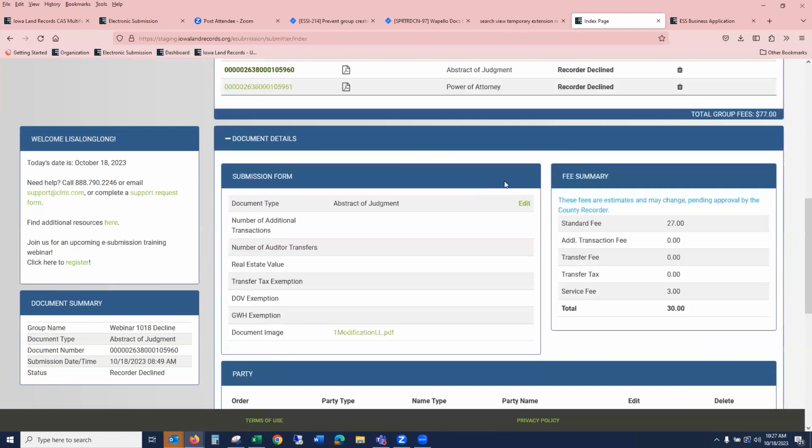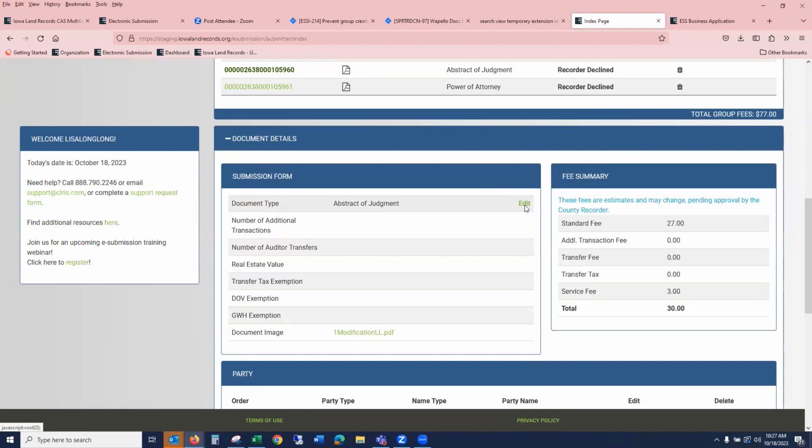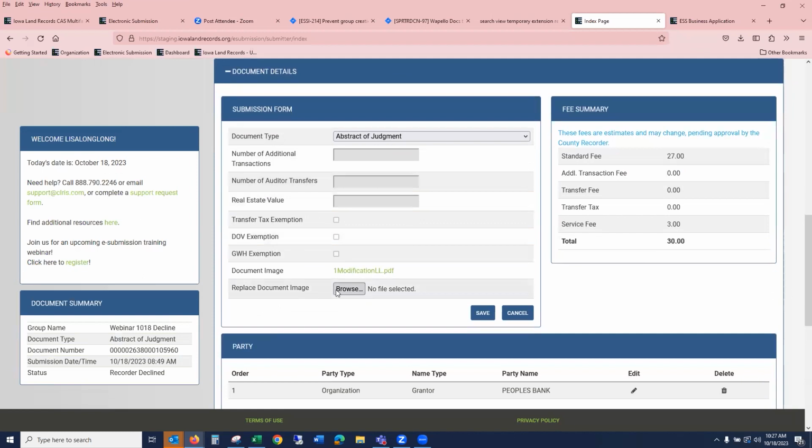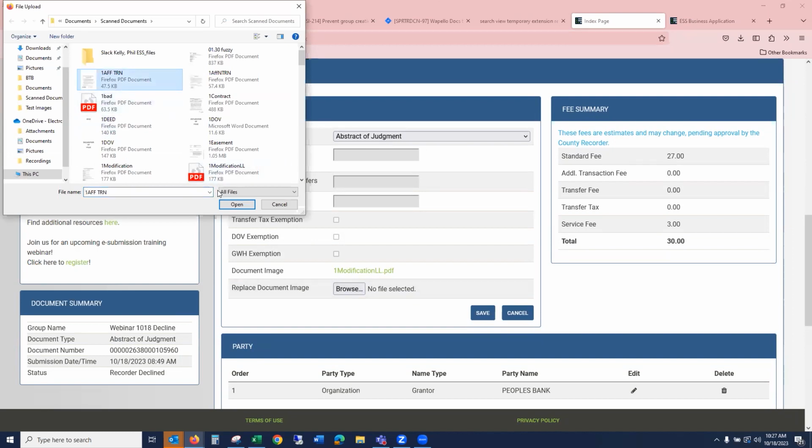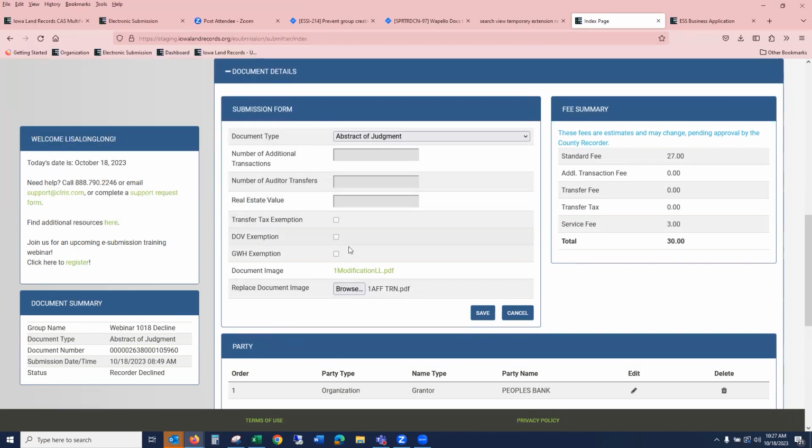You're going to click right here. You're not going to add a new document to the group. You're going to add a new image here. You're going to click right here next to the document, type on edit, and then down here under replace document image, and you're going to find the new one. Remember testing, I'm using miscellaneous documents. You're going to select save.